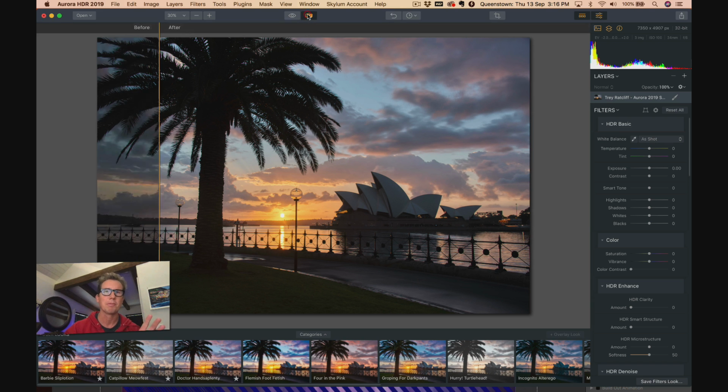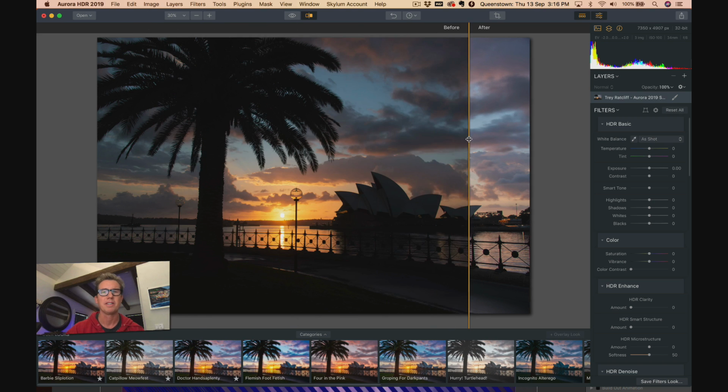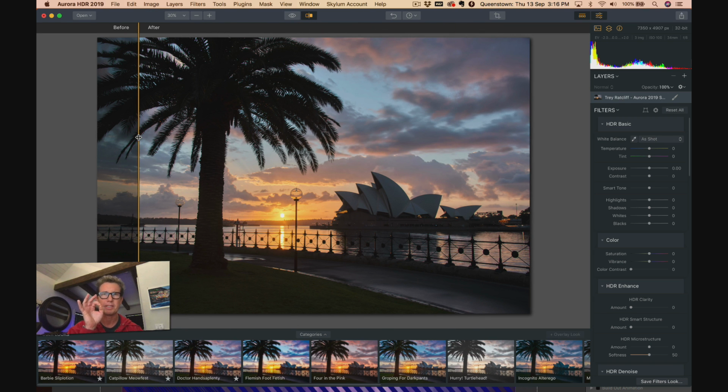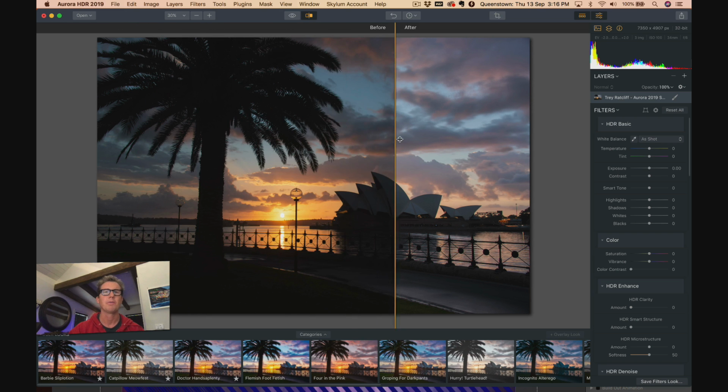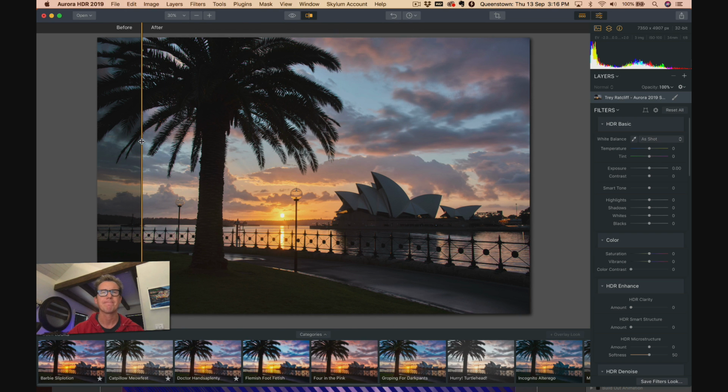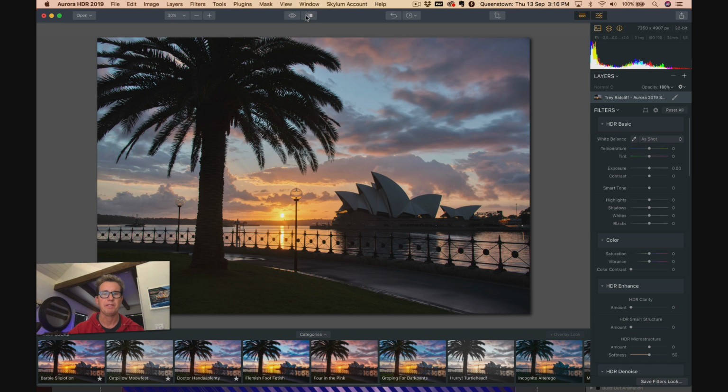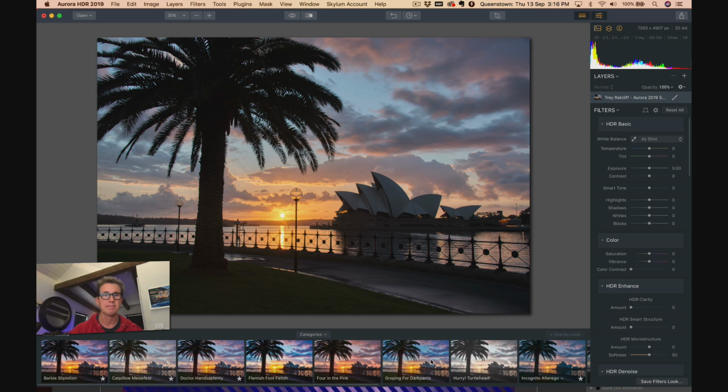Even before you apply a preset, you can see that Aurora HDR has already done a nice little touch to it, just a little bit of HDR. And you can really crank it up all you want afterwards. Let me turn off the preview. So here are a few presets that are down here on the bottom.